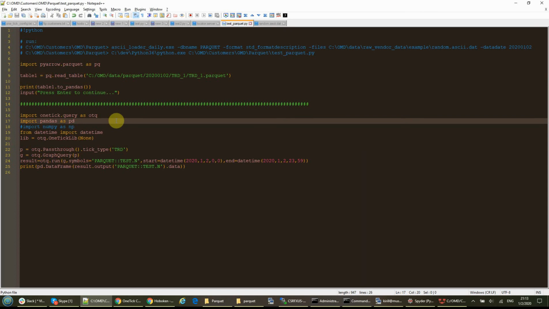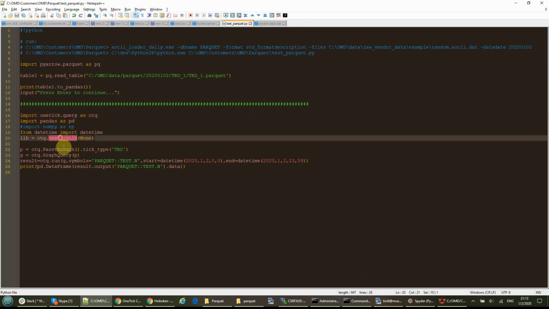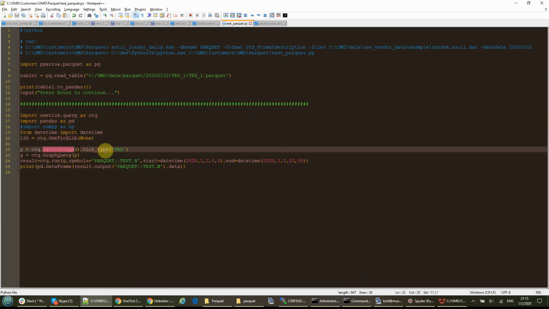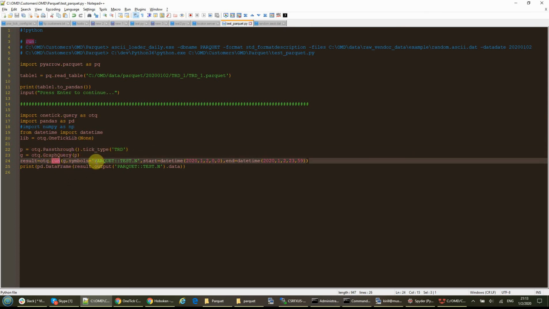And then just to confirm that we could also retrieve that data using OneTick methods, I do that here. I use the OneTick.query Python module. I instantiate OneTick lib object. I create a little query, pass through with tick type TRD. I wrap that in graph query object, and then I run it. And the symbol that I want is Parquet : test.n. That's the hard-coded test symbol that I loaded this data for. Start and end time are specified here, and then I just print the result, basically massaged into the data frame.